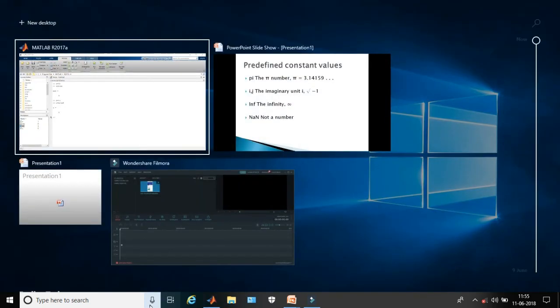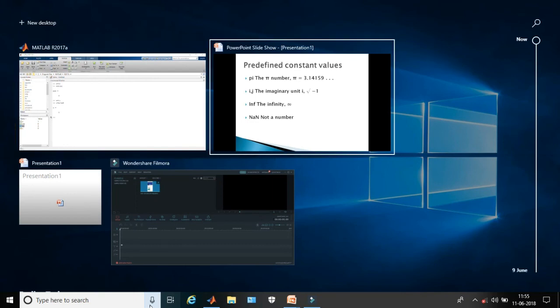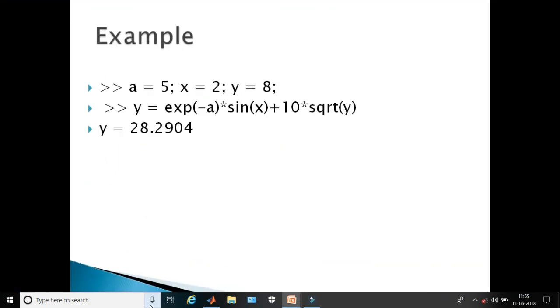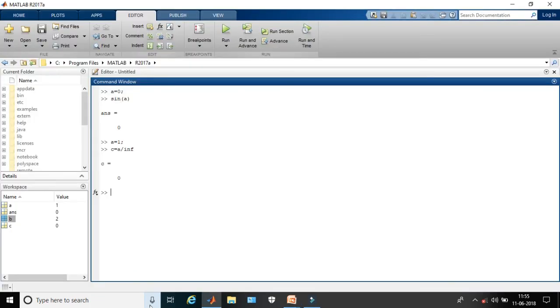Now move to the next topic, that is an example. Here, before I am going to show you a full example, I have to tell you one thing, that is the override method. Here first I store 3 inside A. Now I am going to overwrite A. That means A equals to A plus 1. Here the value of A is now 4. It is the override method in Matlab.